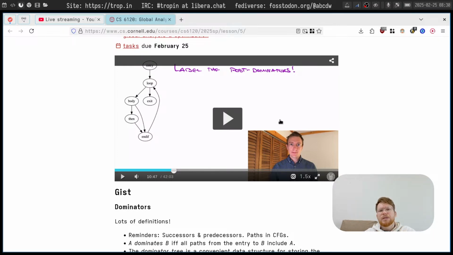Okay, I won't be writing it down. For the entry, the post-dominators are loop and exit, because we have to go through them. It's the shortest path, and we definitely need to go through it to reach the exit node. For the loop node, the post-dominator will be only exit. For the body, it will be endif, loop and exit, because we can skip the then. For then it will be endif, loop, exit. For endif it will be loop and exit. For exit it will be nothing, the empty set, if you don't use a reflexive relationship here.